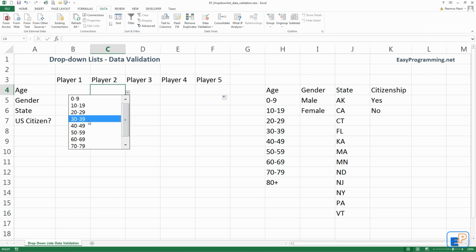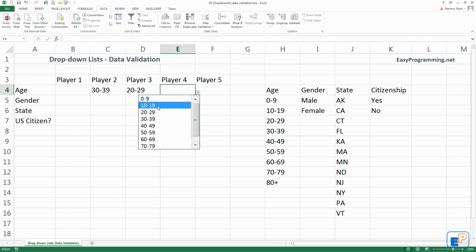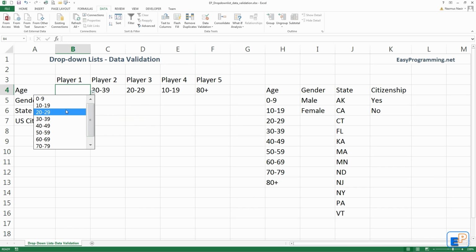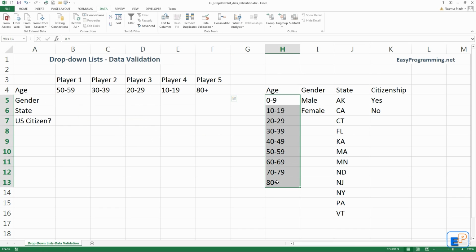So I have 30 to 39, 20 to 29, 10 to 19, and then let's make this 80, and let's do 50 to 59. There we go. These are all validated, and these are all validating against these numbers. Easy, right? So let's do gender.